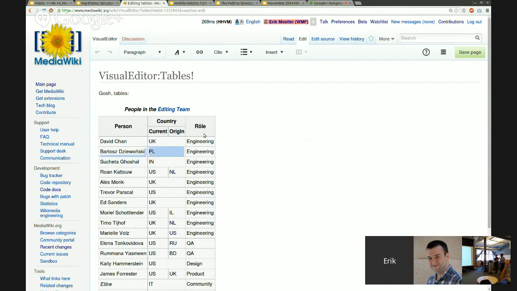We can, for example, select the table and say, all those engineering cells are the same cells, so we can just select them all and merge them together by clicking on the table button and merge cells. Done. Actually, I'm not sure that looks right, so let's just undo it. That was 10 minutes of Wikitext editing we did in 3 seconds.